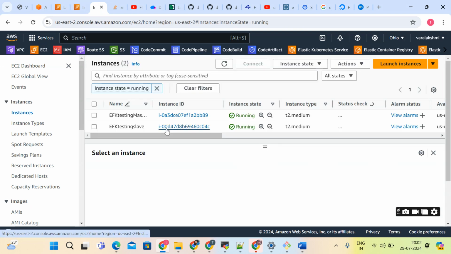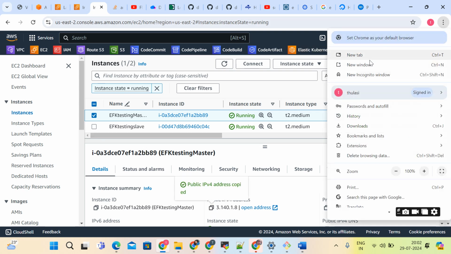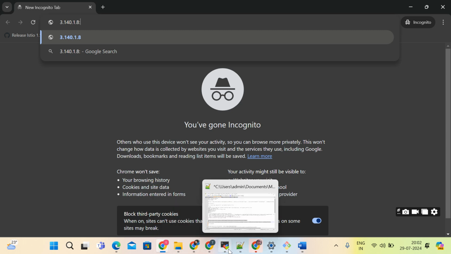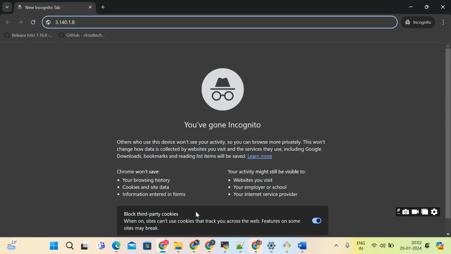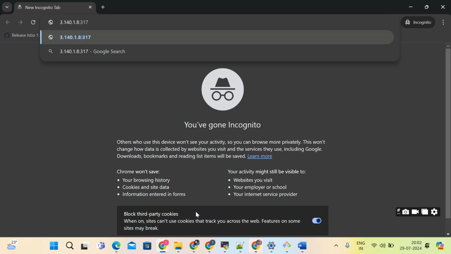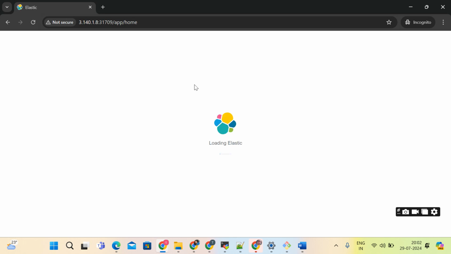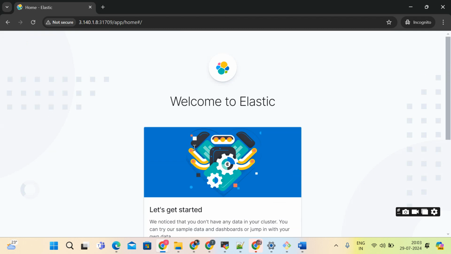Let me go there. This is my master IP. Let me copy and paste it. What is my node port? 31709. Hit this. See, I am able to open my Kibana page.